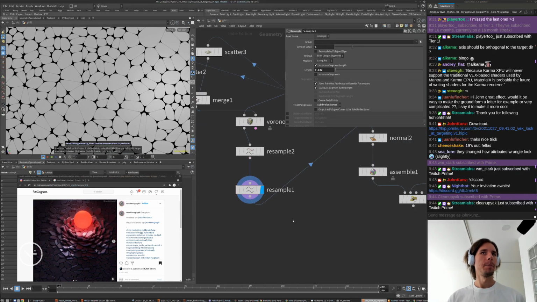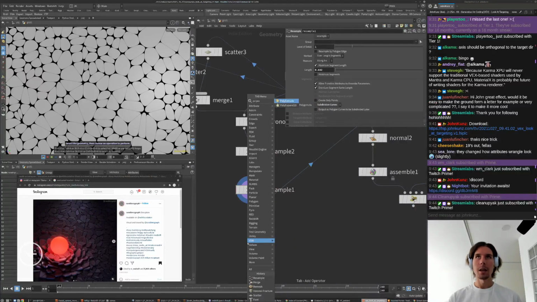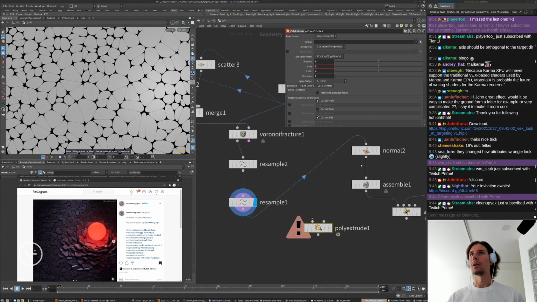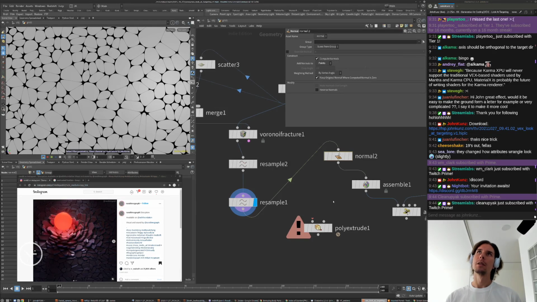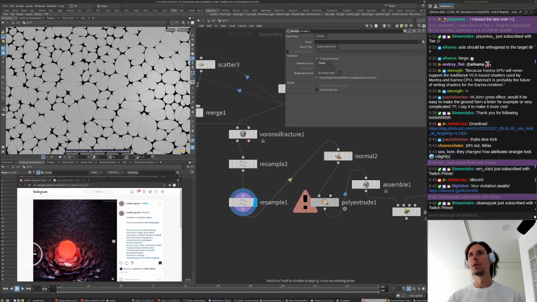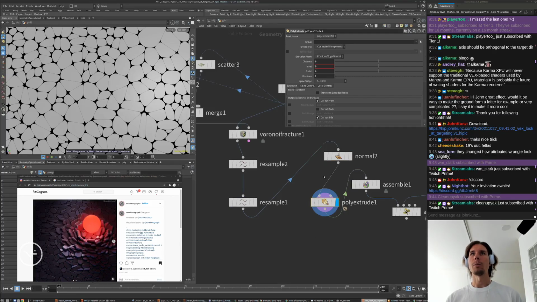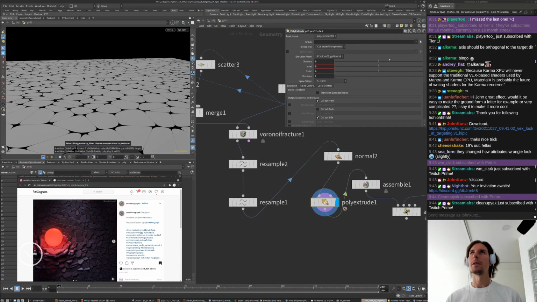All right, so we got that. I'm gonna do a poly extrude. I'm gonna do this after we compute the normals. So I want these normals to always be up for all these shapes.